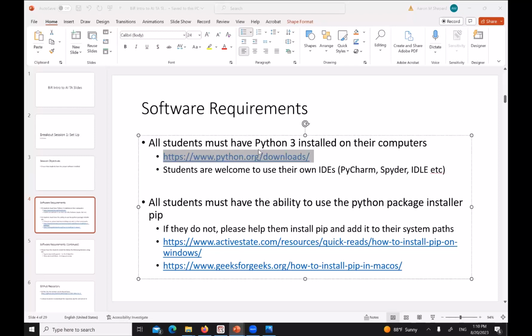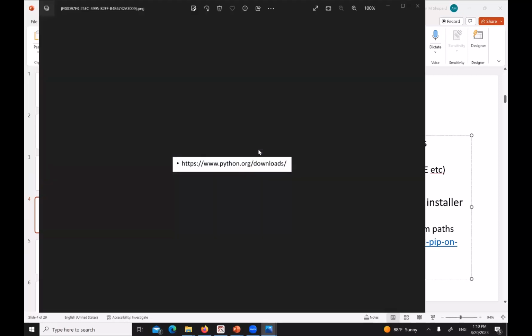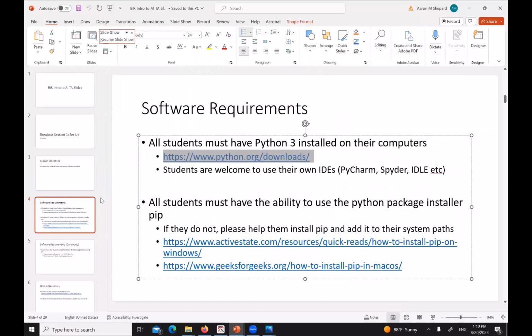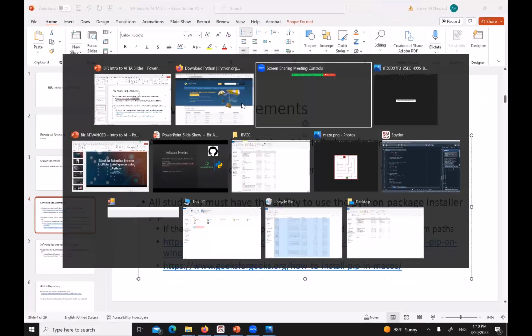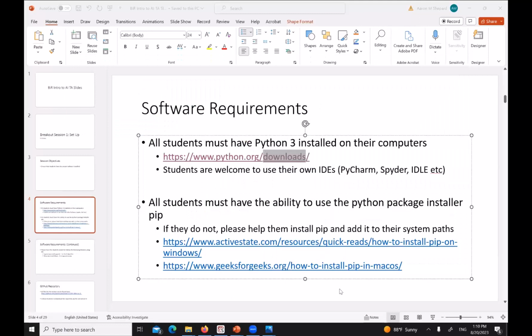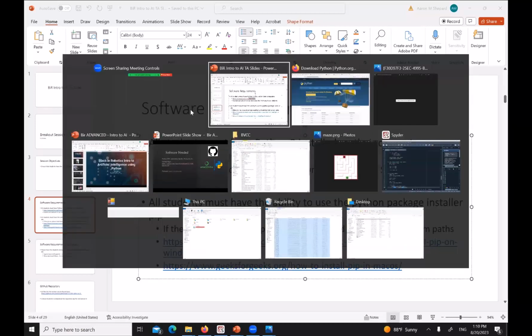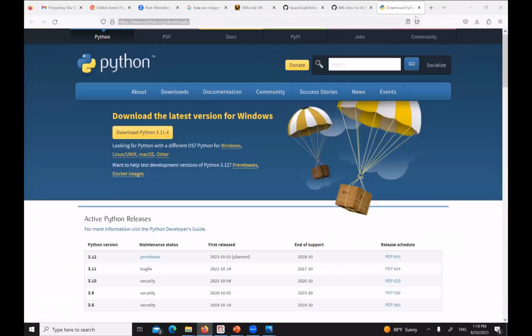Once you download Python, oh, that's not the link. Hold on. Oh, it copied the image. My bad, y'all. So we're going to go ahead and just go to this website, and do chat. Where is the chat? There it is. So we're going to go to python.org/downloads, and then you are going to download Python for your system.